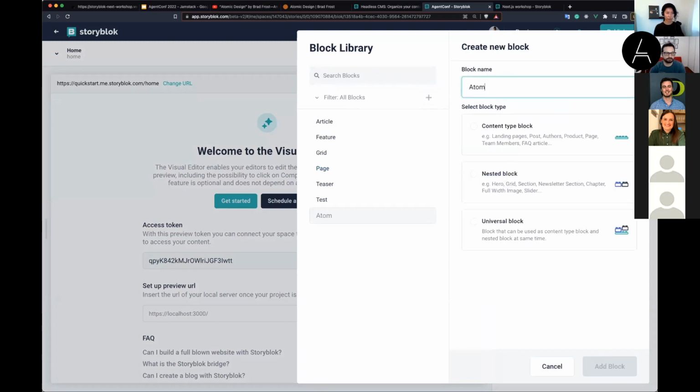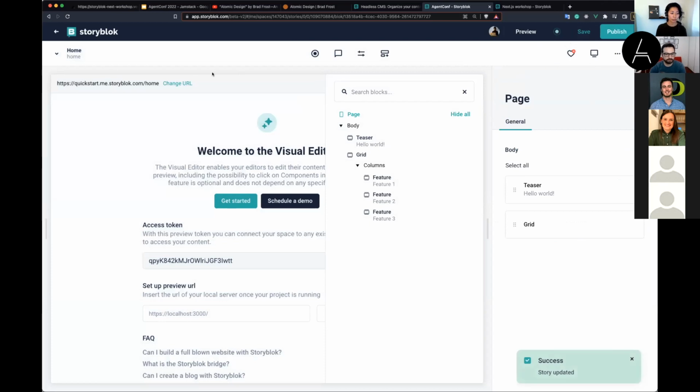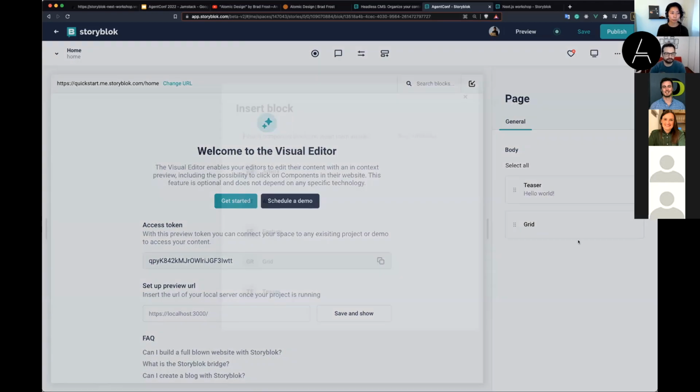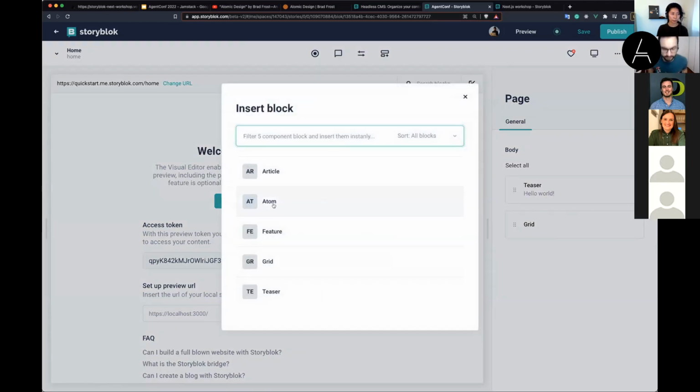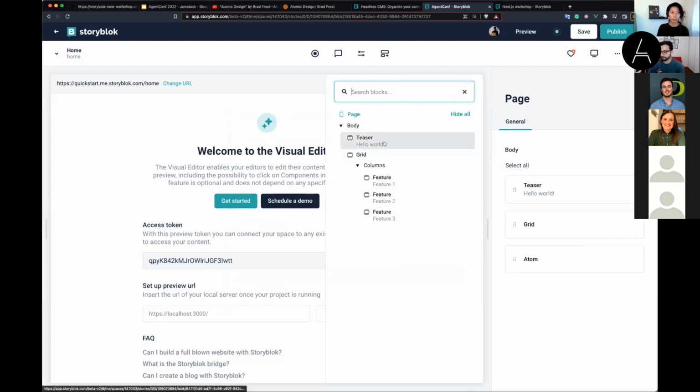Let's add atom, and I want to create it as a nested block. Name, add, save, then save again. Now if I want to add this atom component, it's being displayed because this time I defined it as a nested component, meaning a smaller atom or molecule. So now I was able to add this atom component at the same level as teaser and grid.